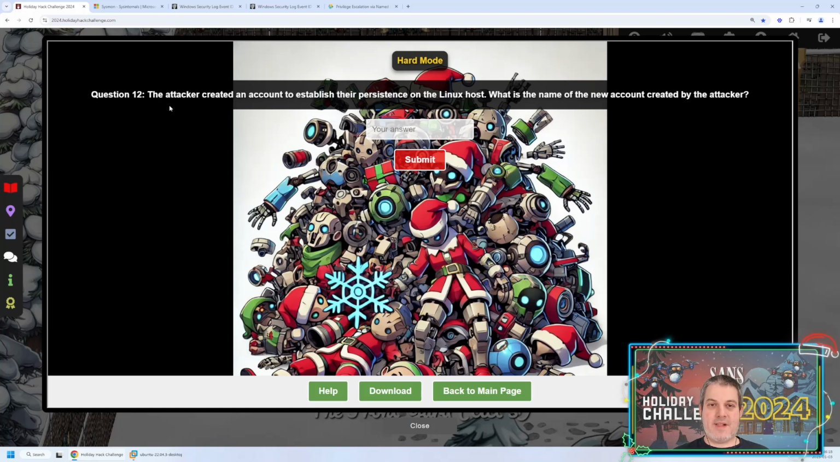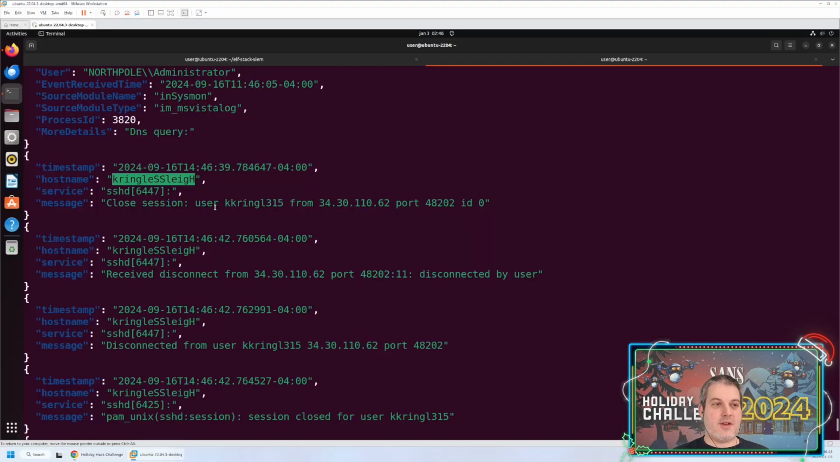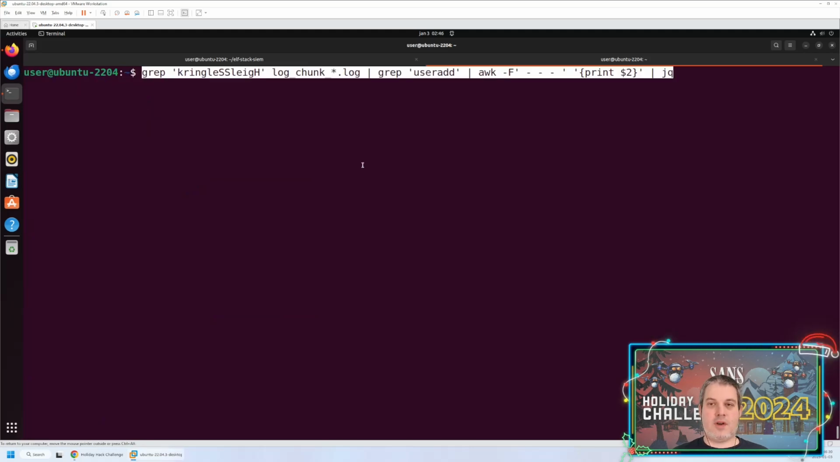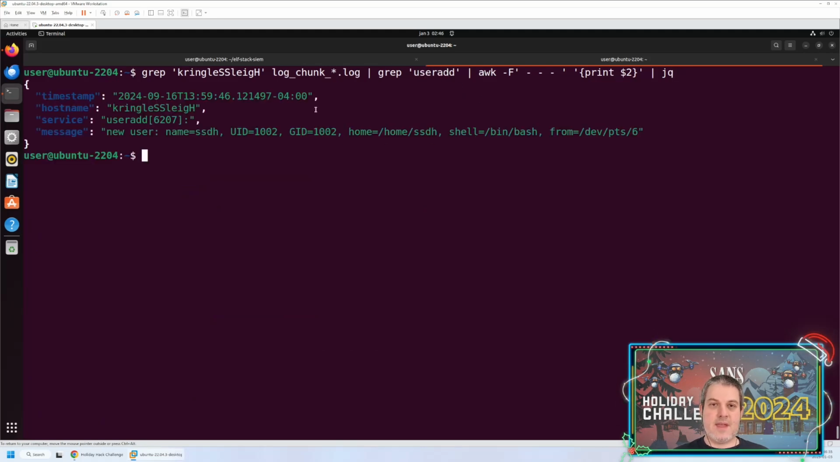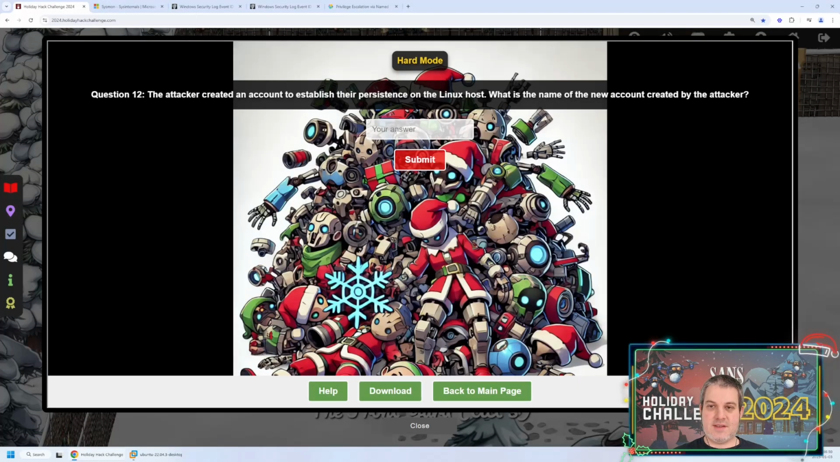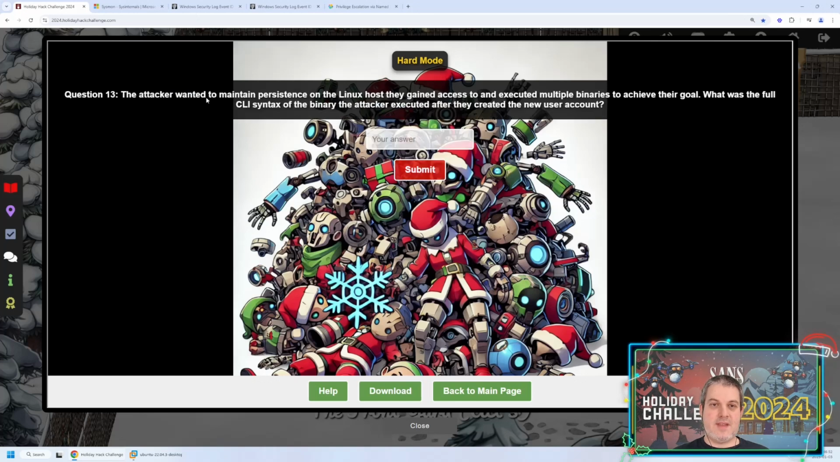Question 12. The attacker created an account to establish their persistence on the Linux host. What is the name of the new account created by the attacker? This is fairly simple and straightforward, because we can look for useradd in the events. And I'm also grepping for the host name. We have one single event here. Here's the new user being created. Here is the name of that user. It says the age. Next question.